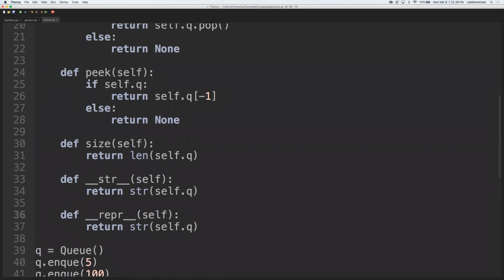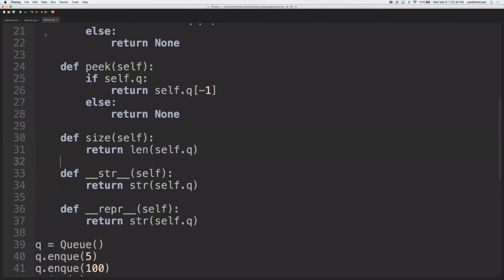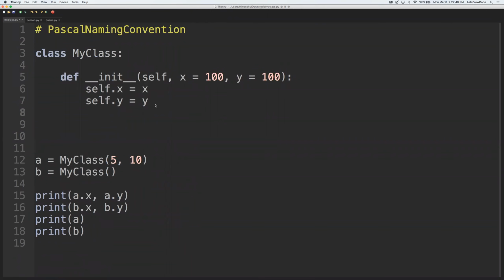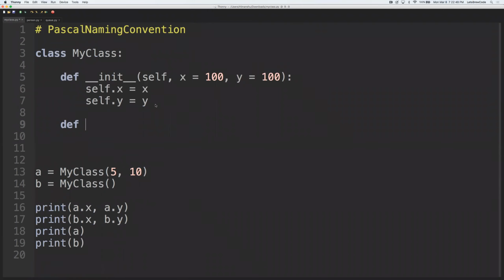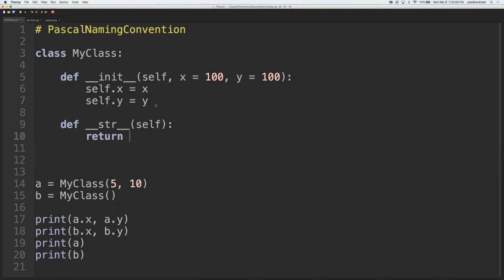I'm going to give you a minute if you want to try this out. And if you don't have this module with you, then you can just write a simple class, a very simple class. For example, this one. And you can just, let's say, define __str__ and self. And basically you can just write return x comma y and str of that. Now let's say if you did print a and b, we already have print a and b. Let's see what it prints now.